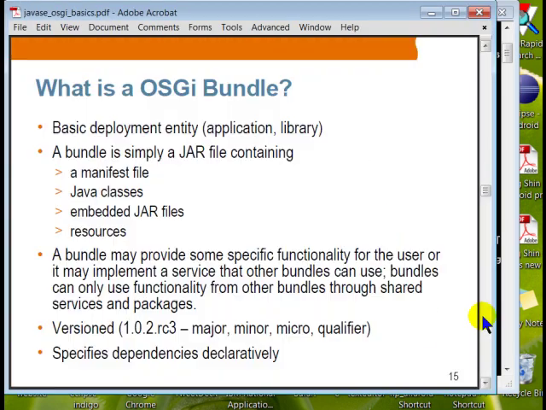All right, so let's see how you can create a bundle, and let's talk about the concept of bundle first. Bundle, as I said before, is the basic component model in the OSGi environment. So it's a basic deployment entity. Whether you're building an application or library or whatever, you're going to build it in the form of a bundle. A bundle is simply a jar file. It contains a manifest file, which is meta information about your bundle, and then your Java classes. If it needs a jar file, it could be embedded, and then whatever resources you want.